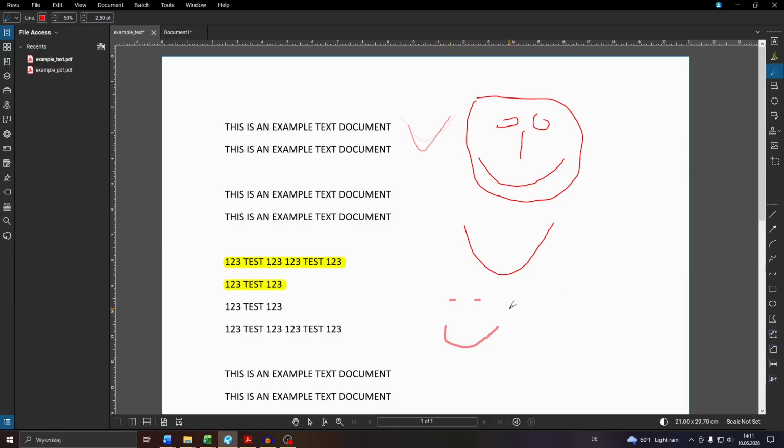So that's how it works, guys. Now there's also the option to, for example, set a layer for the pen, but that's something we cover in a separate tutorial, guys.